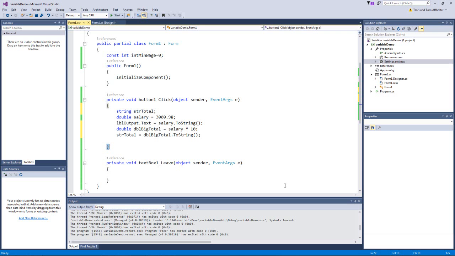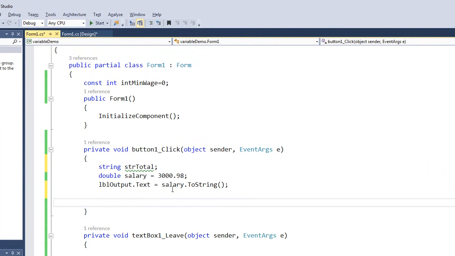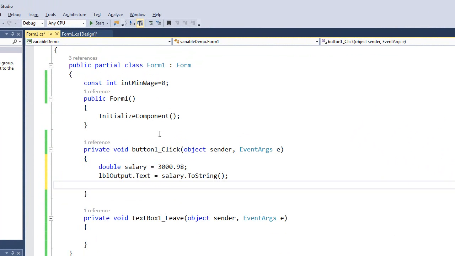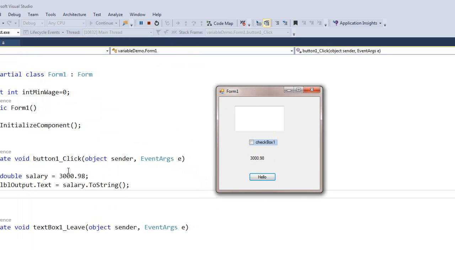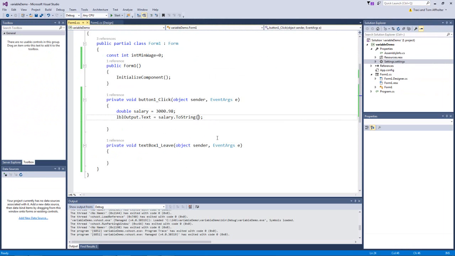Let's take a look at an example here that we were working on. When I dealt with salary before, let me get rid of this stuff down below here. When I dealt with salary, and this is telling me this is not being used, okay, I wanted to plug salary back into that label output. So let's refresh our memory of what this looks like when I click that button. So when I click the button, boom, it put salary right here in my label. It took that 3000.98 and stuck it right there in that label. Now what I'd like it to do is format it as currency.